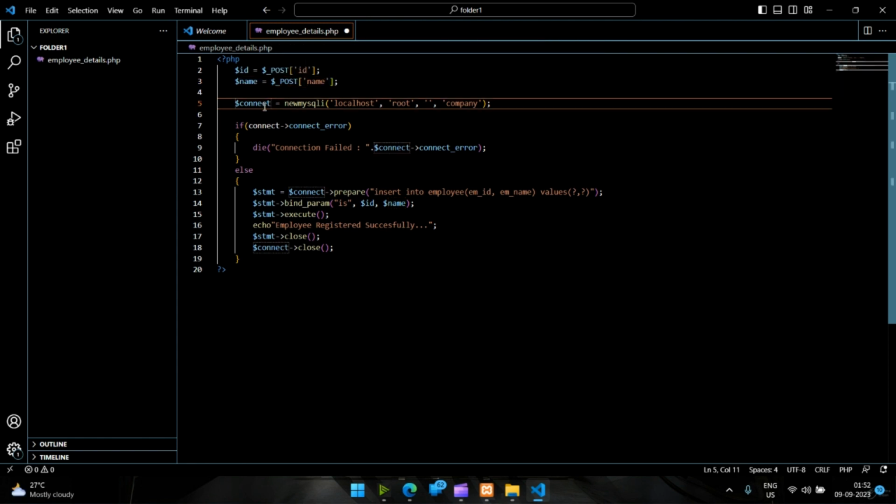And then we have created a variable connect for new mysqli. This is our localhost, root, and this is our password for our database, which is null. If you keep a space, it would give an error, so you have to give only two apostrophes. And then we have to address our database name, which is company.